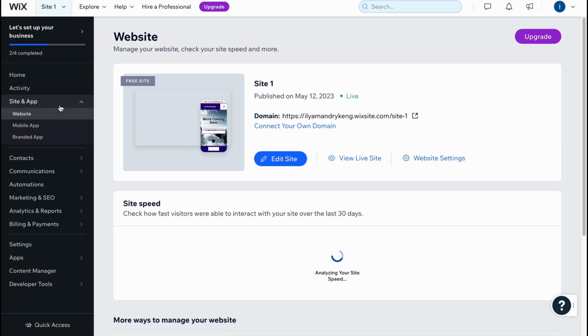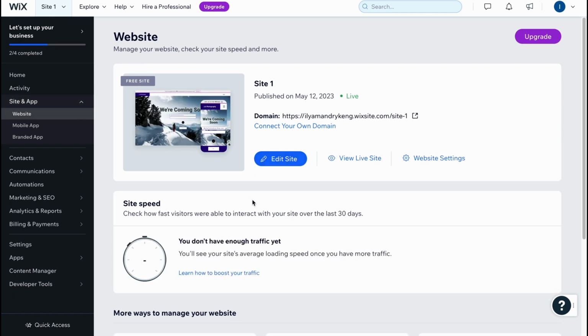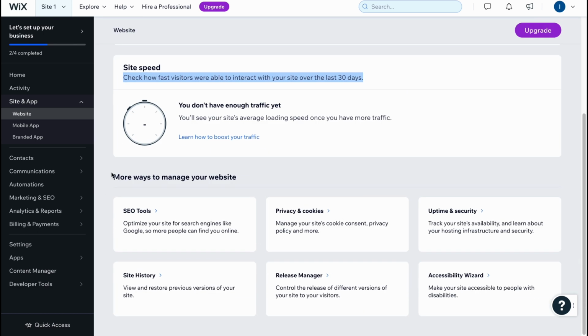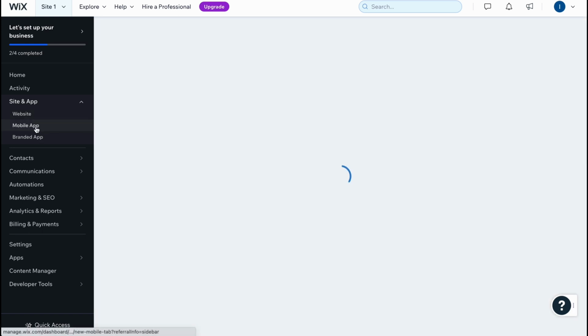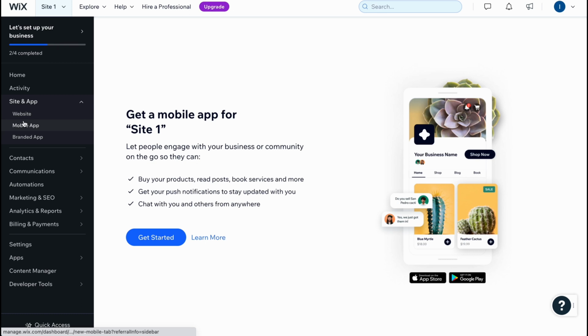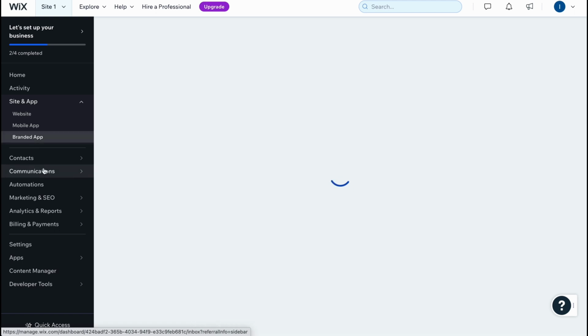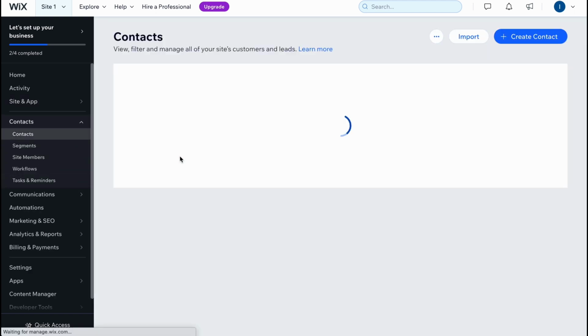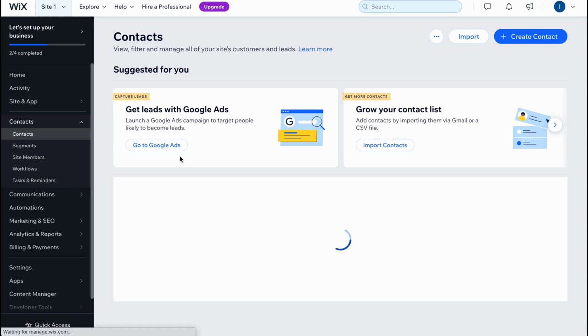On the site and app, we can view our website, we can check the site speed, check how fast visitors are able to interact with your site over the last 30 days. More ways to manage our website, basically about other stuff. Also, there is the option to get a mobile app for our website, and of course a branded app. On the contacts area, we can easily find all the contacts we have through this website.